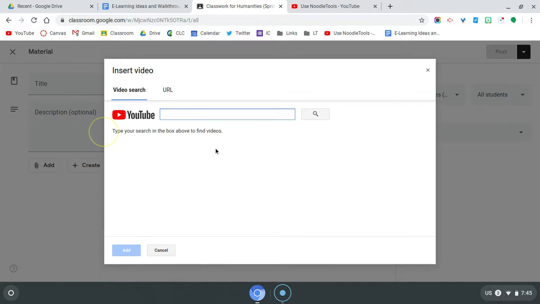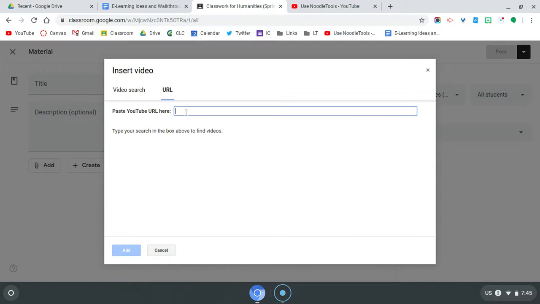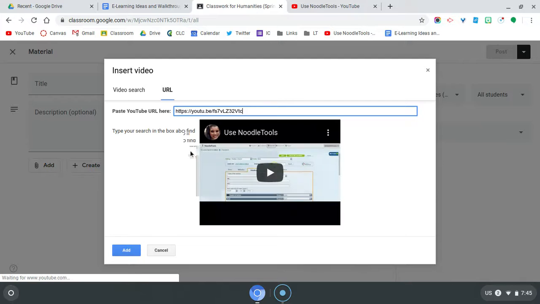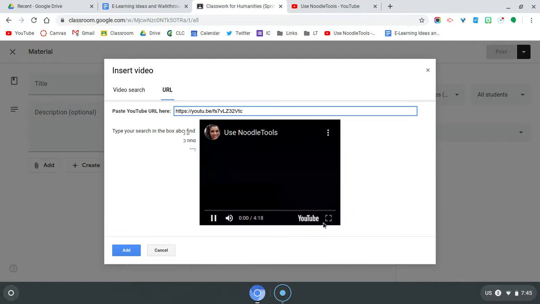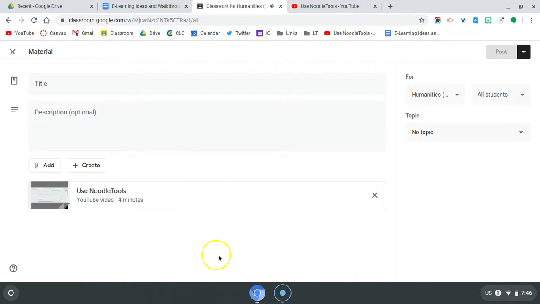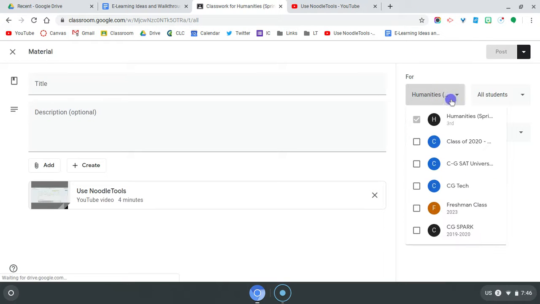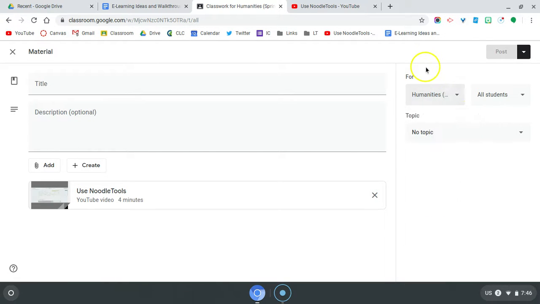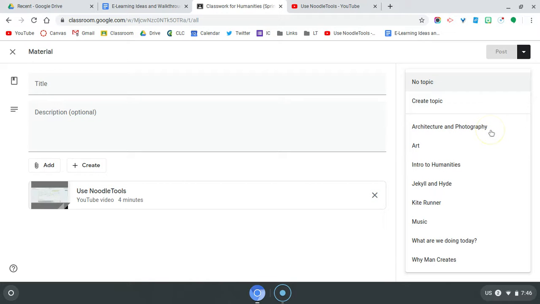You can also search for a YouTube video here, although I often find it easier to select URL and paste that URL in. And then I can click on the video and hit Add. Now, if I want to push this out to multiple courses, I'm going to go to this drop down and select the courses that I want. I'm also going to select a topic, like what are we doing today or my current unit, so that my students have easy organization.